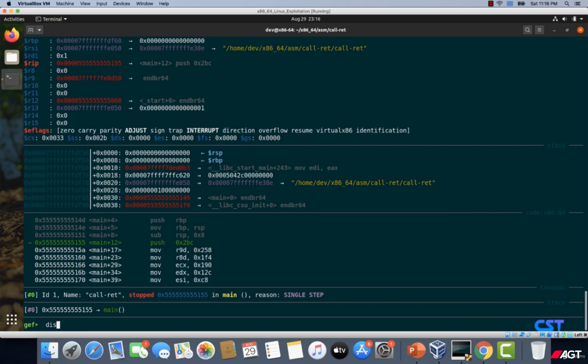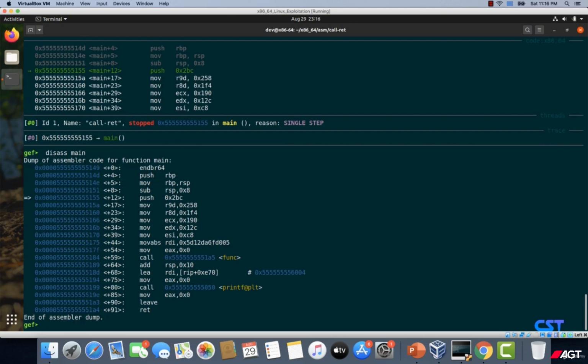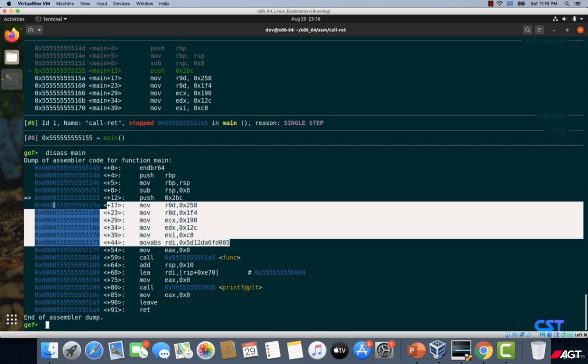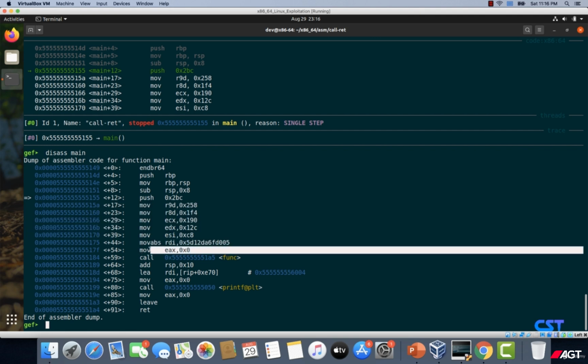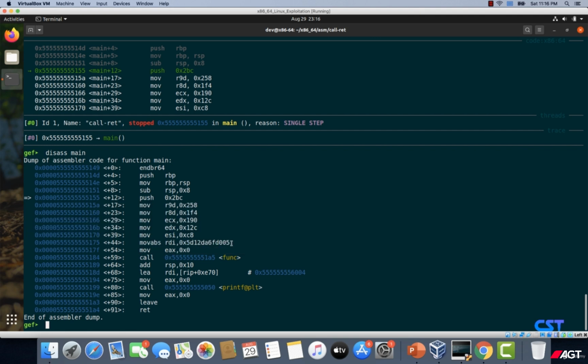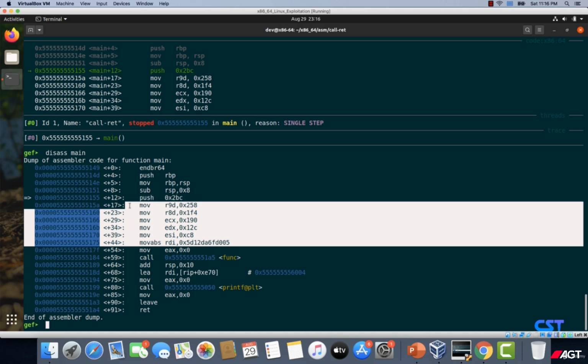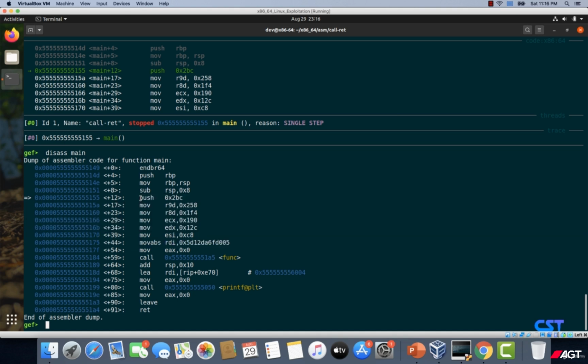We can probably do a disass main to better view this. There you go. There is one push instruction, and there are 6 move instructions which are moving some values. I'm not counting this move instruction for now. So we essentially have 6 move instructions and 1 push instruction. Now let's examine what these values are. 0x2bc, 0x258, and all this.